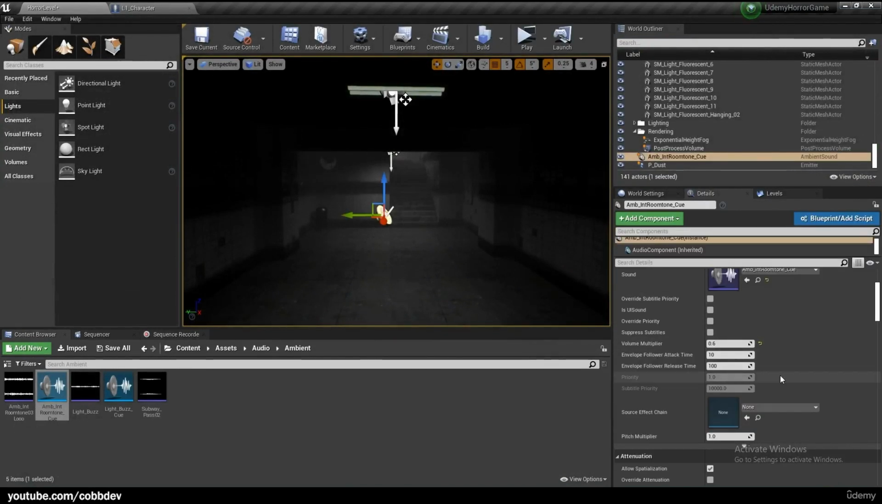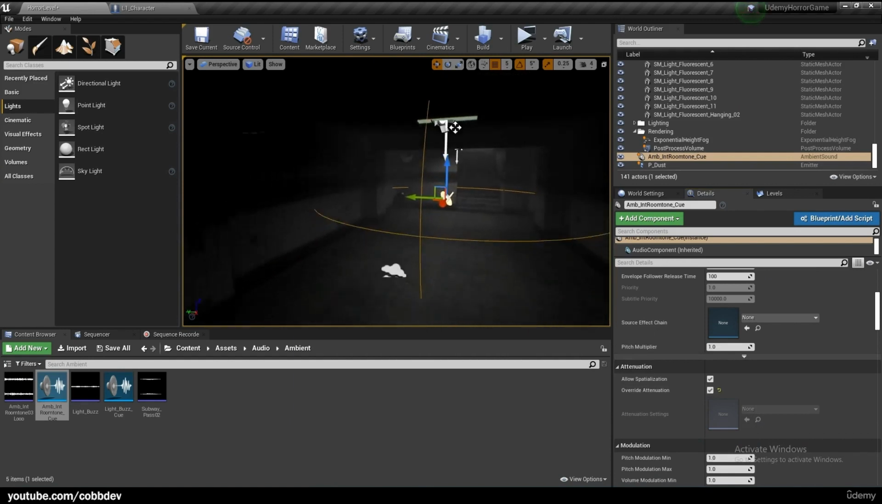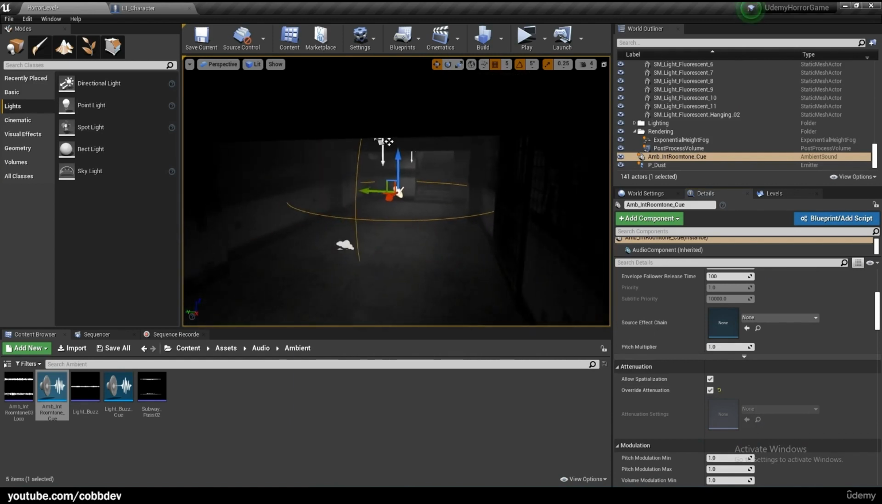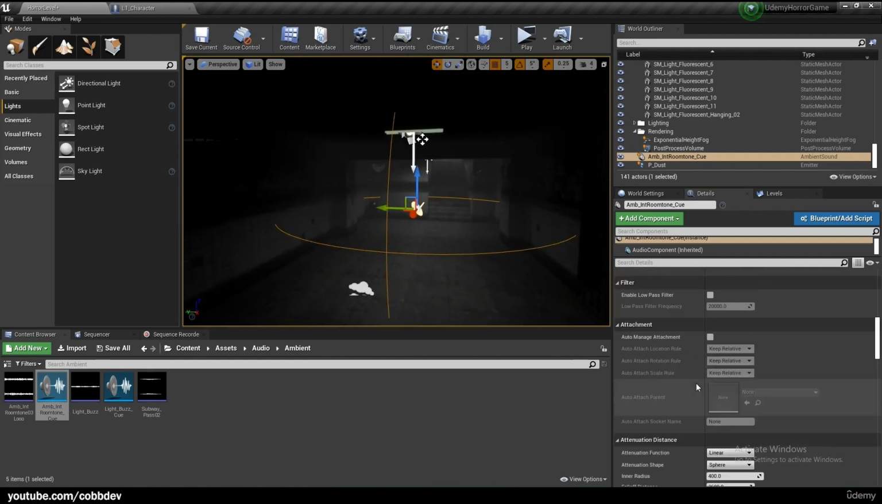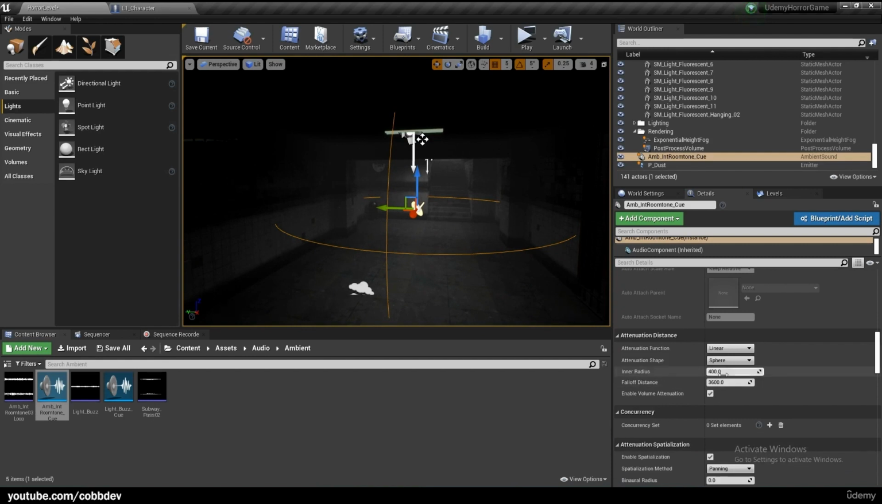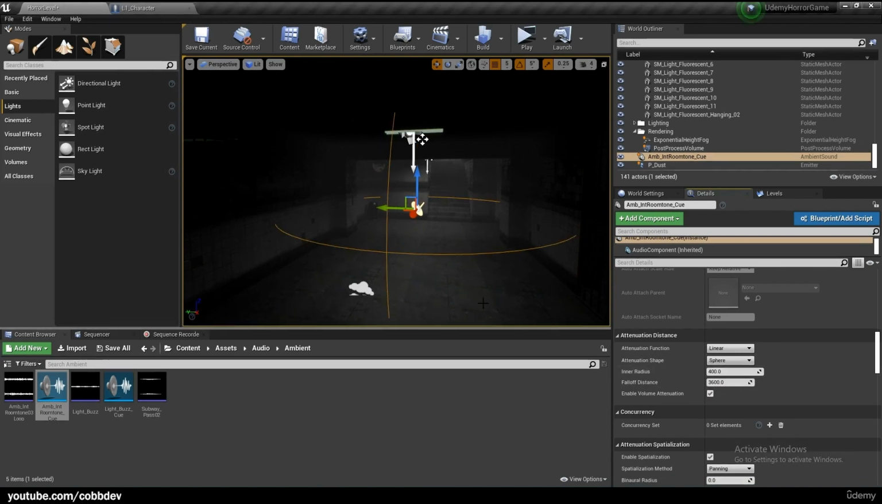And if you don't want your sound to be 2D and you would like it in a location in your world, you can check override attenuation right here. And this will create an area where your sound will be played. If you scroll all the way down to attenuation distance right here, you can adjust the radius and the falloff distance, which is how quickly it gets quieter as you get farther away. And you can even change the shape if you would like. No, I'll leave that as a sphere.